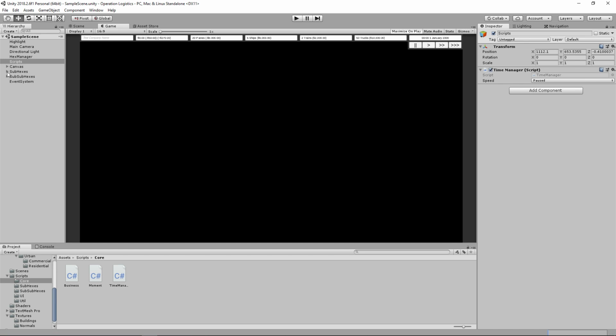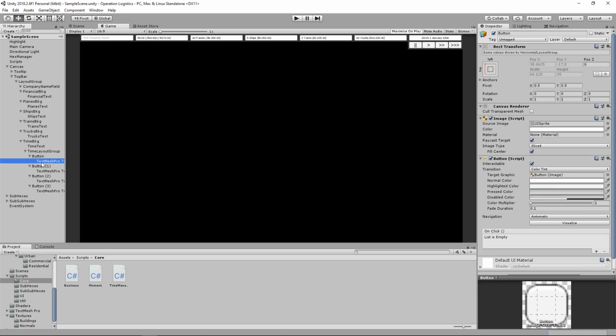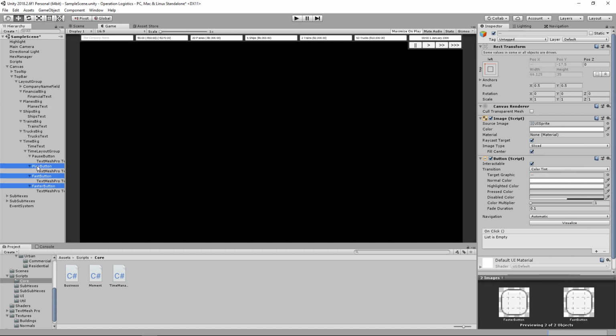So let's go ahead and go into our canvas here, top bar. So this here is the paused button, and I'm going to go ahead and label these. So pause button. This one will be the play button. This one will be the fast button. And this one will be the faster button. There we go. Now the next thing I want to do is actually select all of these buttons, and I want to invert the normal color and the disabled color.